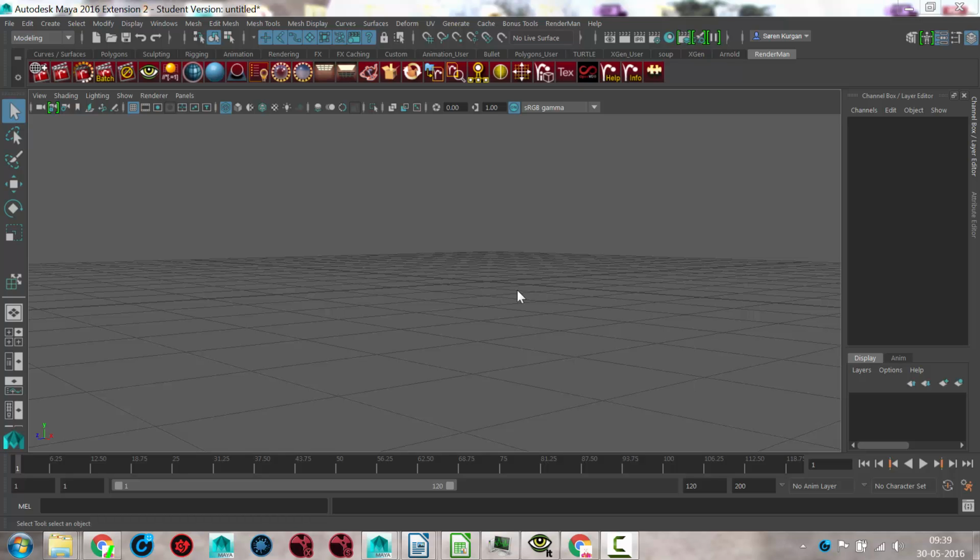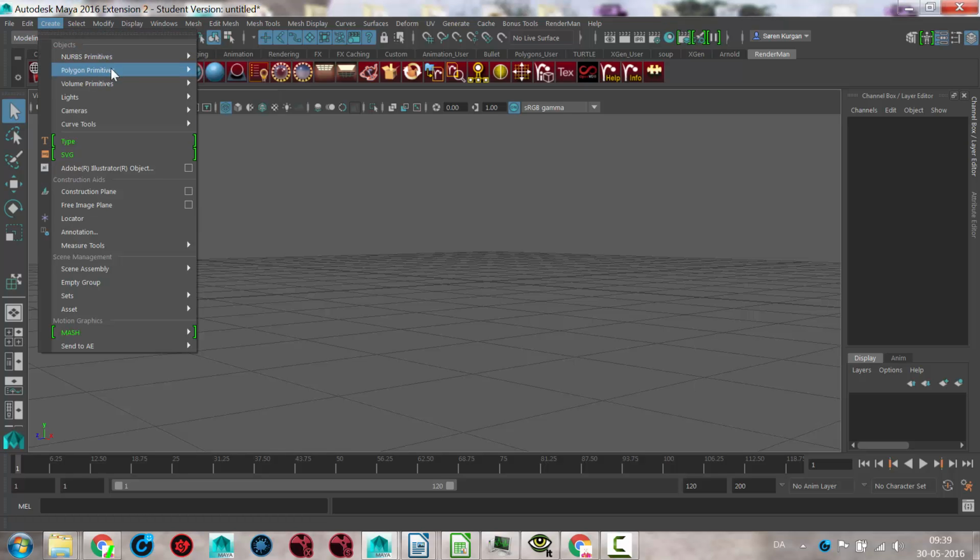So UV stuff, right? Let's take an example of a torus.